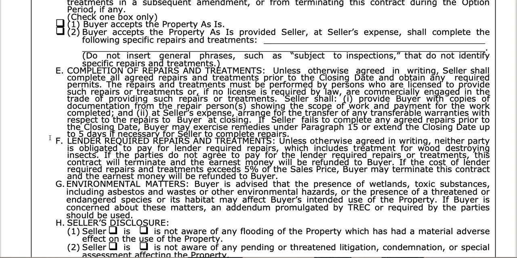All right, lender required repairs and treatments. Unless otherwise agreed in writing, neither party is obligated to pay for lender required repairs, which includes treatments for wood destroying insects. If the parties do not agree to pay for the lender required repairs or treatments, this contract will terminate and the earnest money will be refunded to buyer. If the cost of lender required repairs and treatments exceeds 5% of the sales price, buyer may terminate this contract and the earnest money will be refunded to buyer.